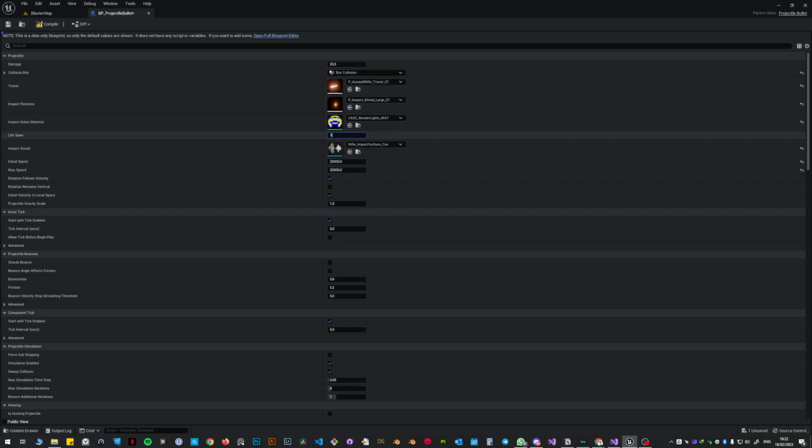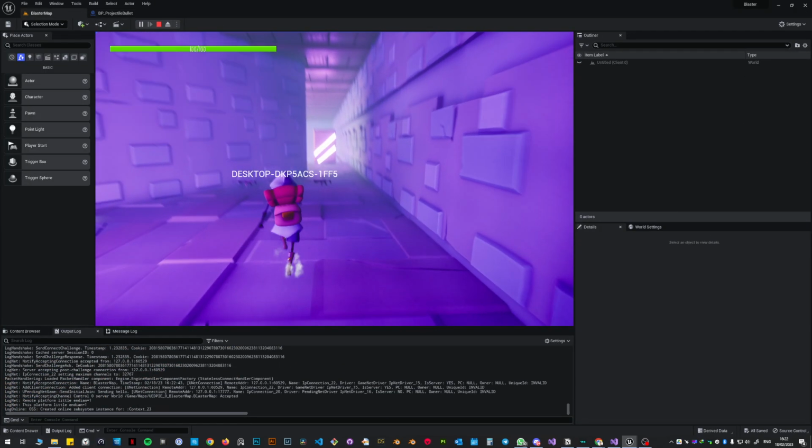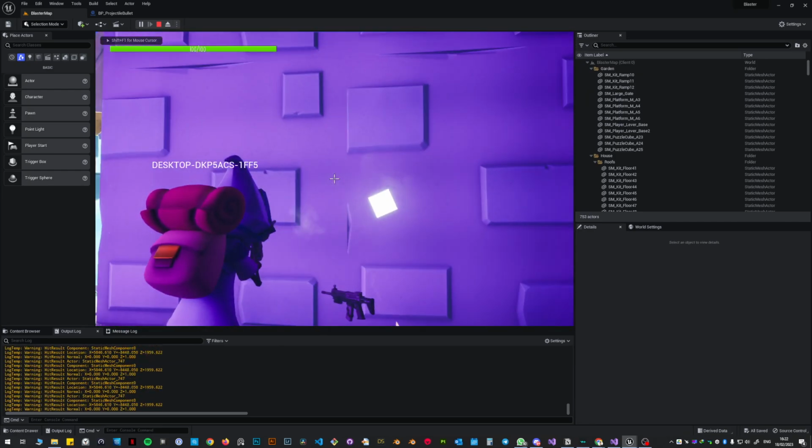Now let's set the lifespan to 5. Compile and save. So these are the two edit anywhere. One is the impact holes material, which you can set, and the lifespan, which is, well, self-explanatory kind of. So I went in and I was doing, yeah, there you go.